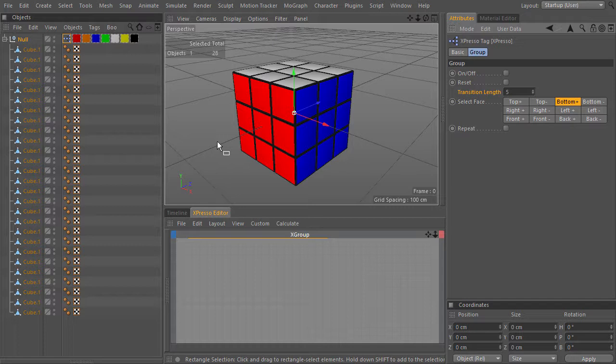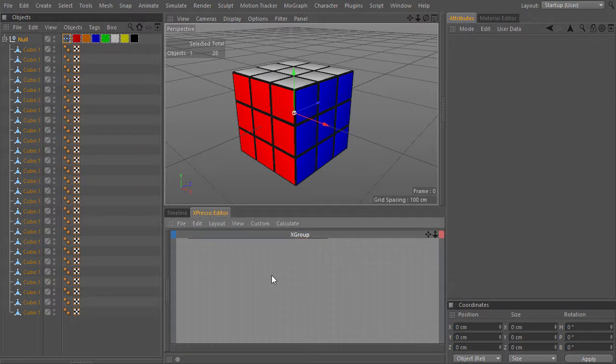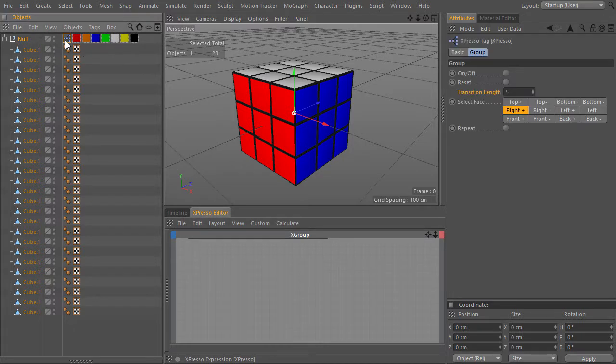And once these 5 frames have passed, the counter will stop counting and it will start counting again whenever I choose another face to animate, and so on and so on. Well, we will start to build this counter, and that will be our next task.